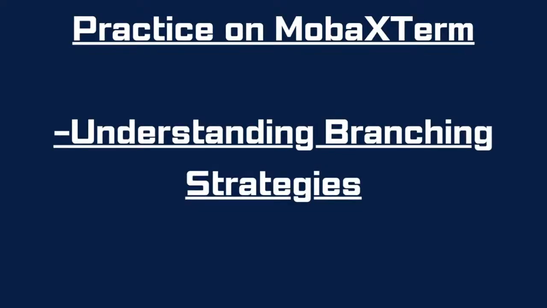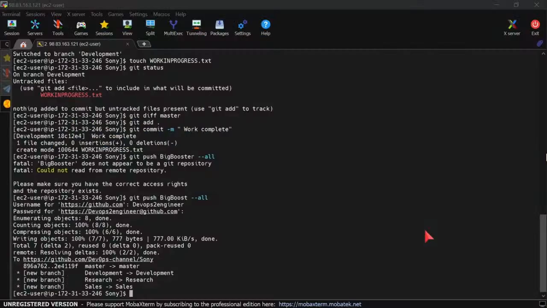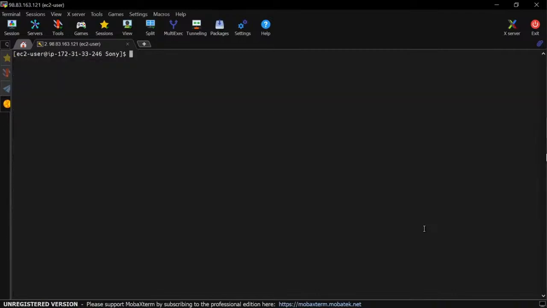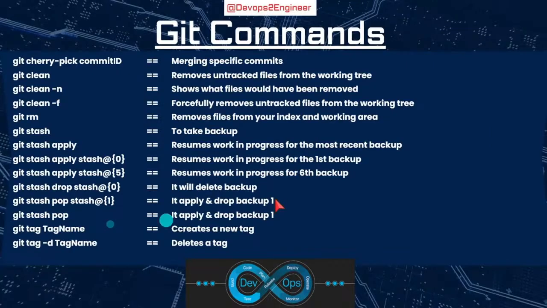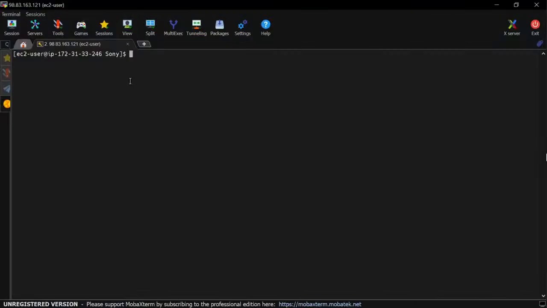Now let's go ahead and practice this in MobaXterm. Now that we have MobaXterm open, what we're going to do is clear our screen and see what our first command is. Our first command is git cherry-pick commit ID. This is useful for merging specific commits that we have from one branch to another.